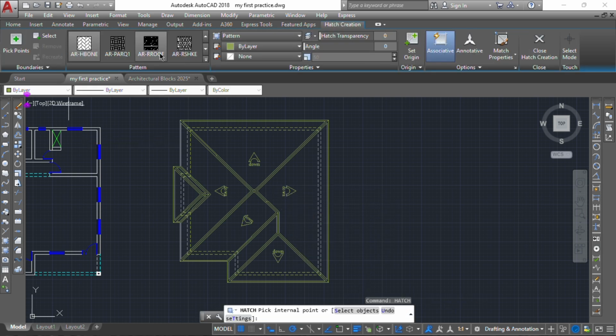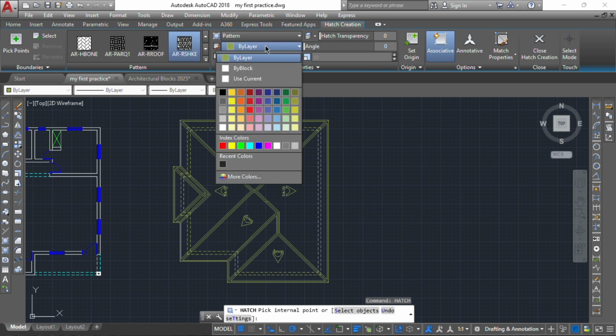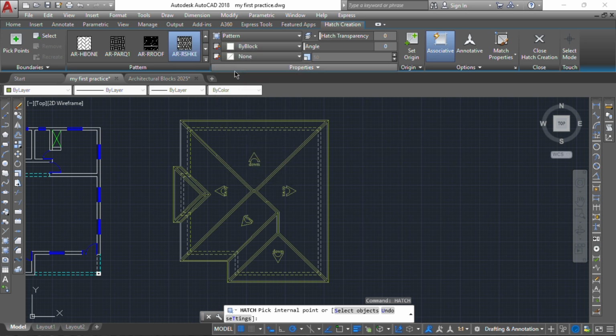Let's go to hatch and let's select this. These are for our roof. Now let's change this to use by block. Let's change the measurement. Let's use 30 and see.